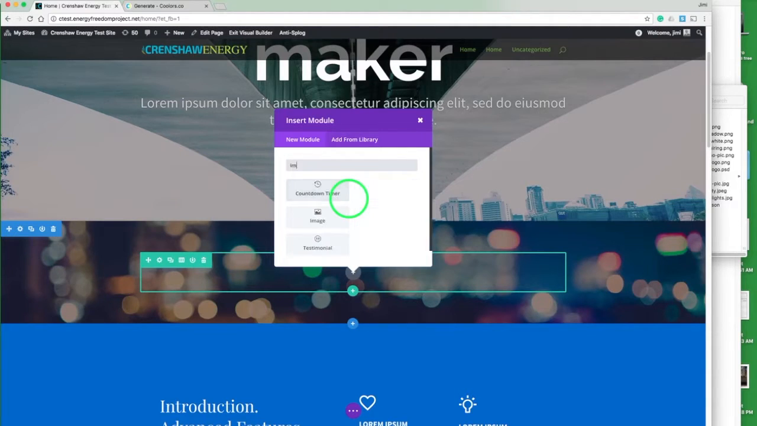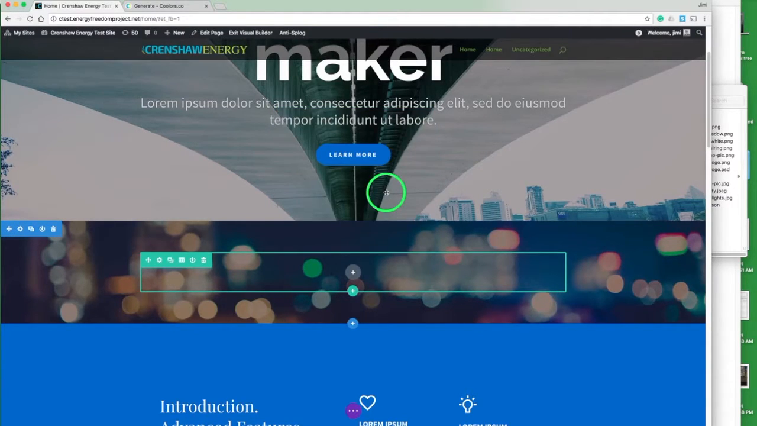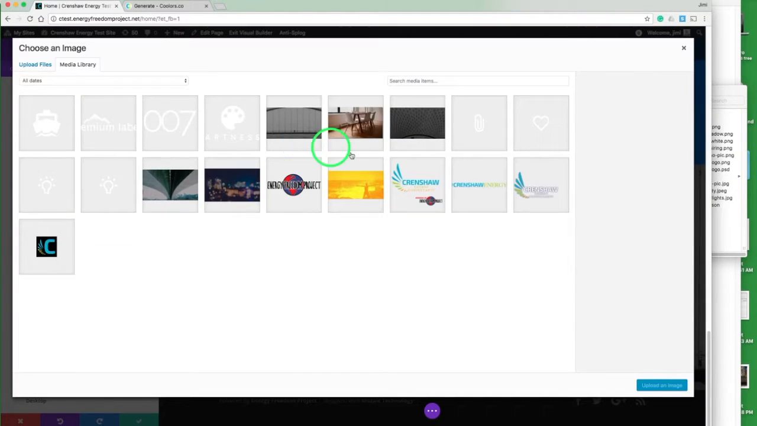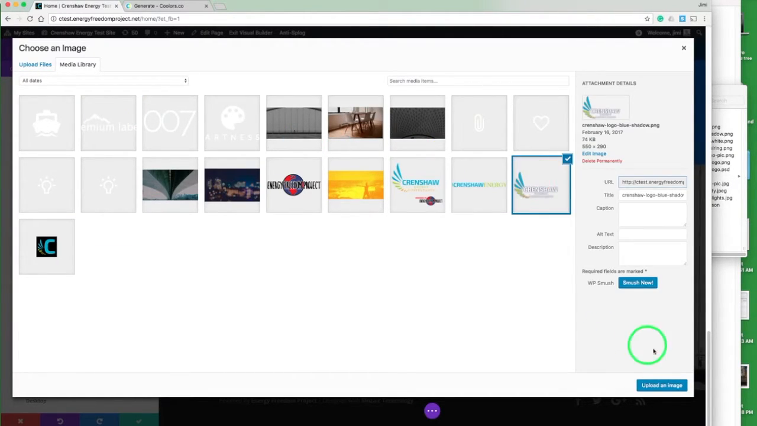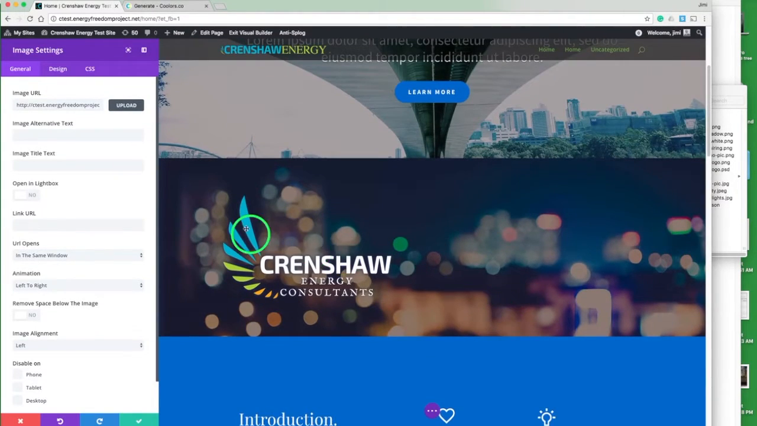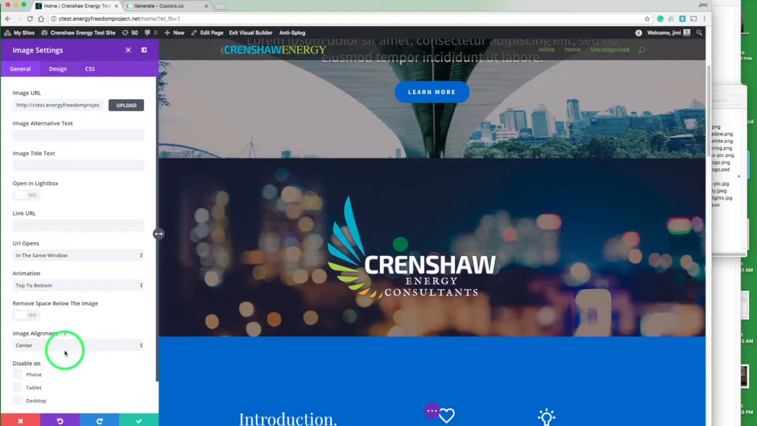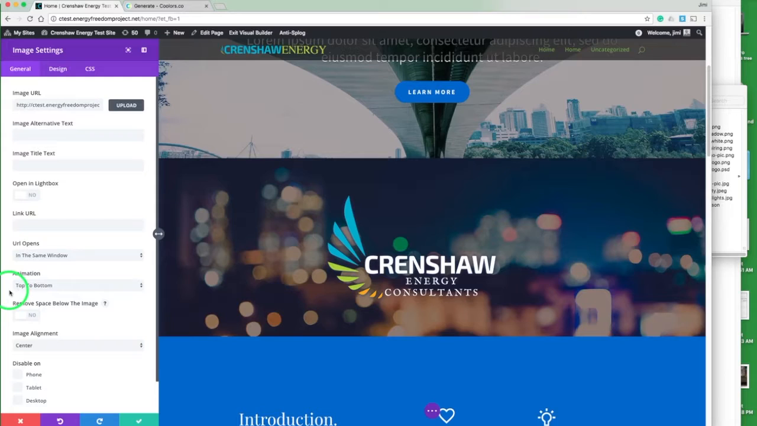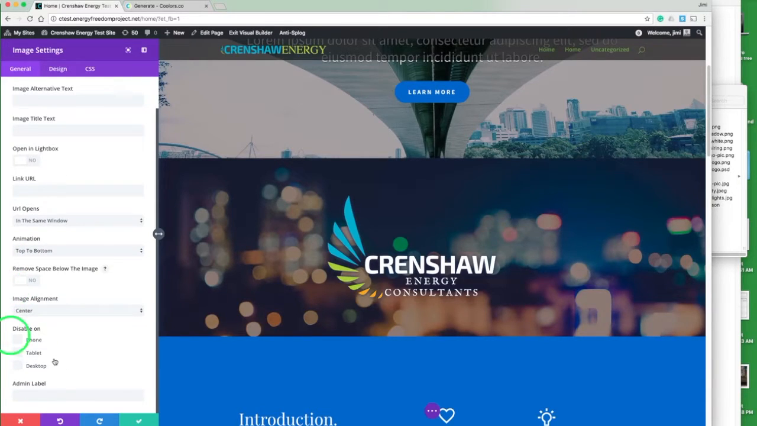We're going to add in our graphics. So first, let's put our logo in there. So we want to grab our image module. Here's our logo. I put a little bit of a shadow on it just so it'll stand out from the background a little, just a little bit. It was getting lost. I want to do a top to bottom animation with it, and I actually want it centered.